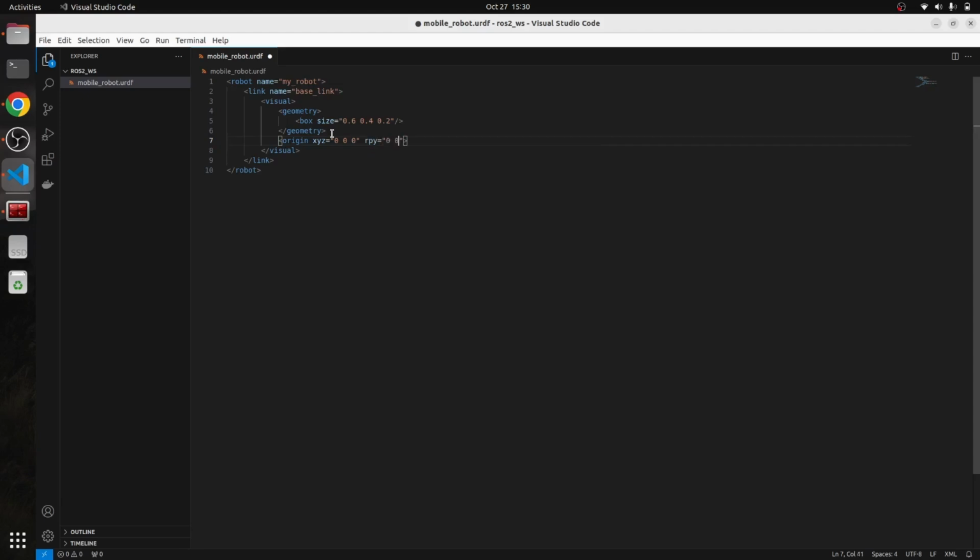So in roll, pitch here also I am giving 0 0 0, and we have to close it. And then after that, another thing we have to write is material, because if you do not write the material property, then all the links will be in the same color. So I'm writing material also. Within material we can give the name. Let's assume I'm giving the name green. Any color, based on your choice, you can write it here.